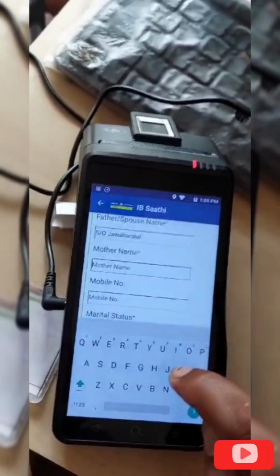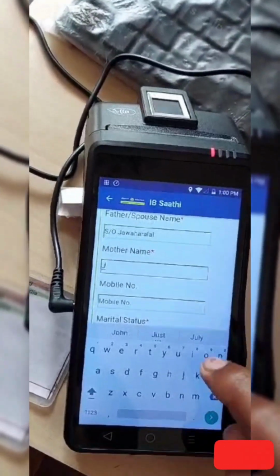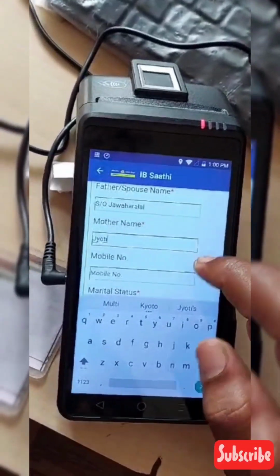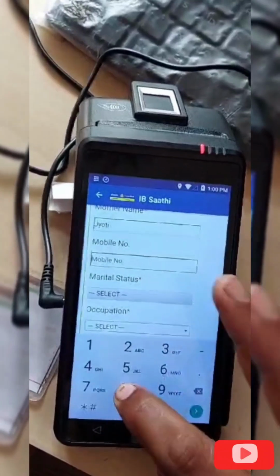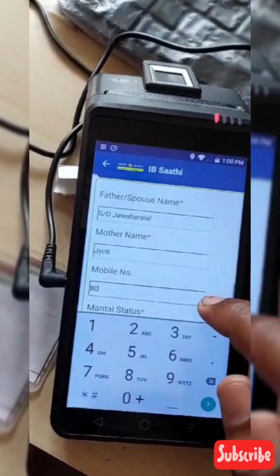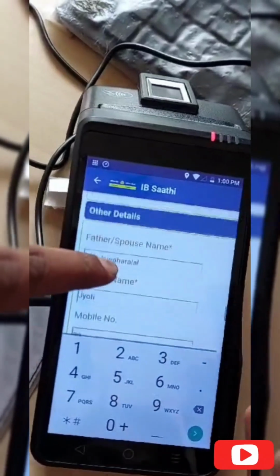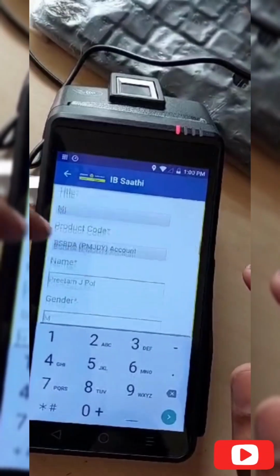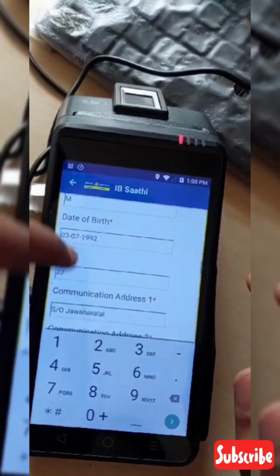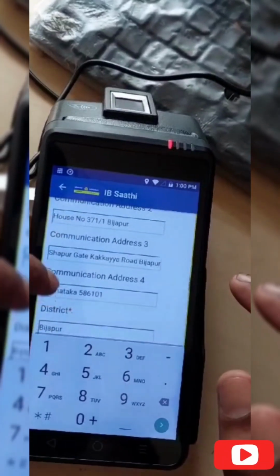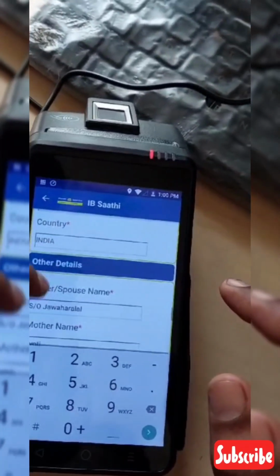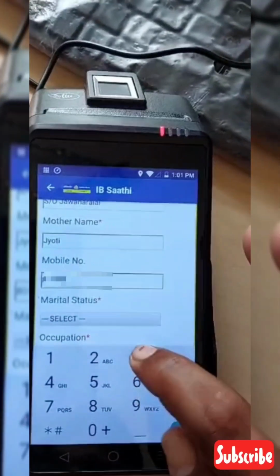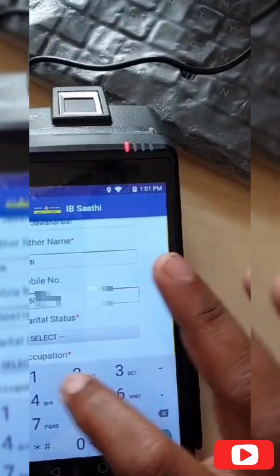After entering the personal details, now go to other details entry. Now it's asking for mother's name, mobile number, and some other details. Just enter the details and proceed. Just check all the entered details, select the other details option, and enter all those details.